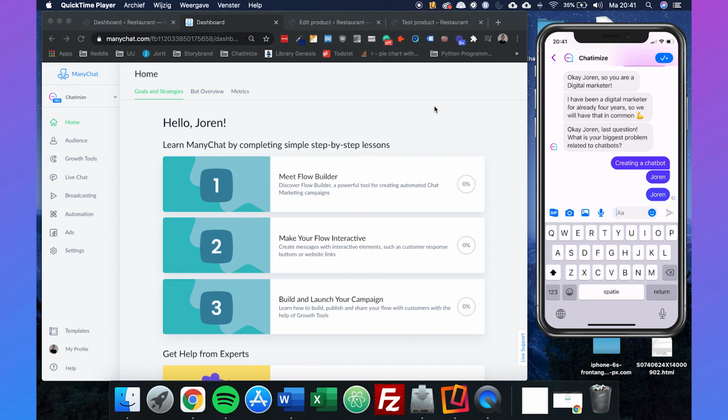So let's add the ManyChat Pixel to our website. And for this tutorial, I will show you how you can add the ManyChat Pixel in WordPress, because I do know that a lot of you are actually using WordPress.